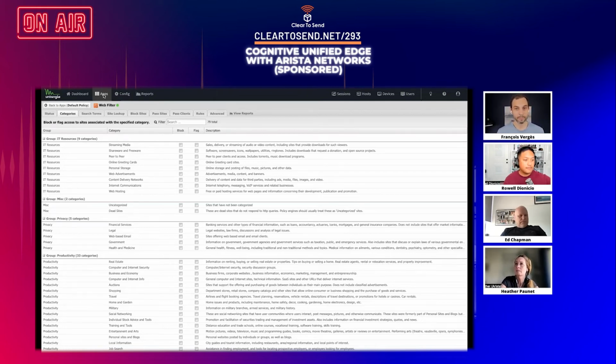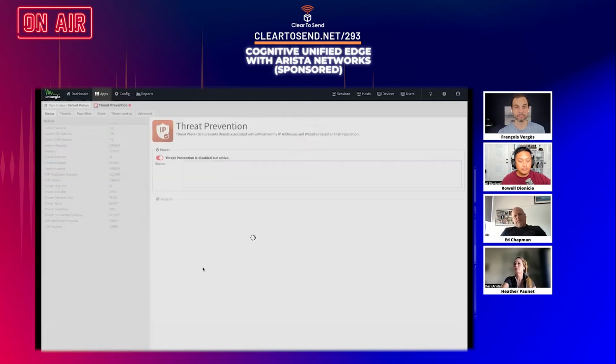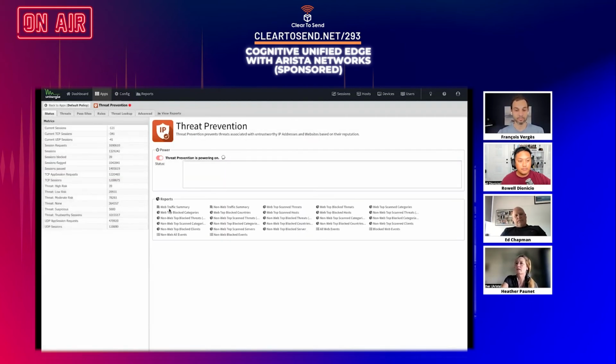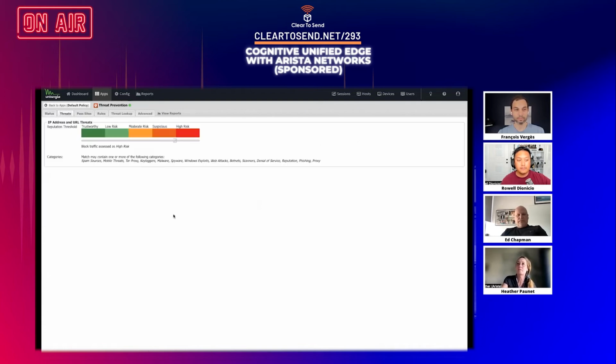I'm going to go back to the apps here, and another one to look at is threat prevention. I'm going to turn that on. For a lot of the features here, if you're using it for the first time, you can simply say, I want to use threat prevention, and turn it on. Then it will use some defaults and it will start protecting the network. If you want to tweak some configuration, you can do that after you've used the defaults and got to know it for a little bit.